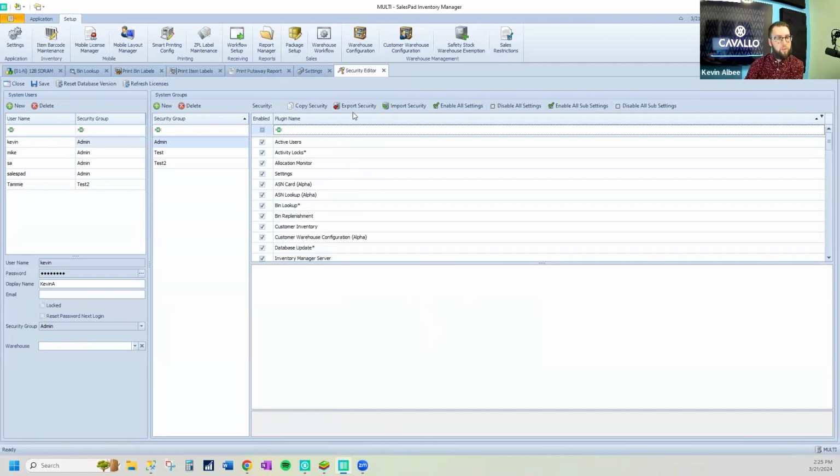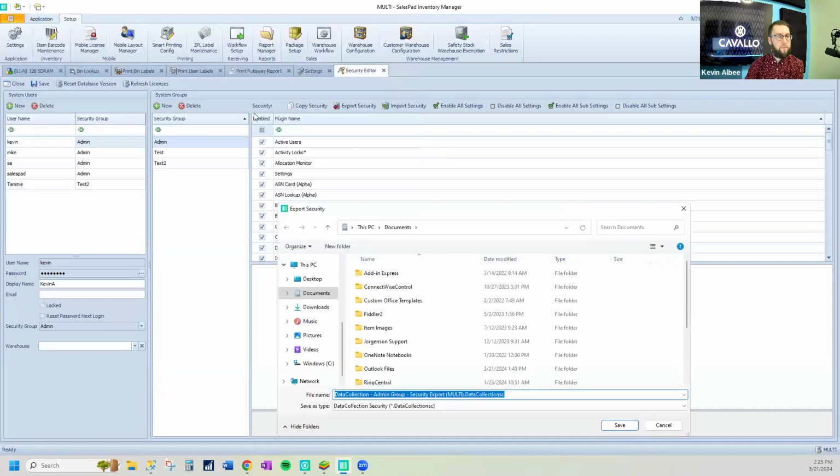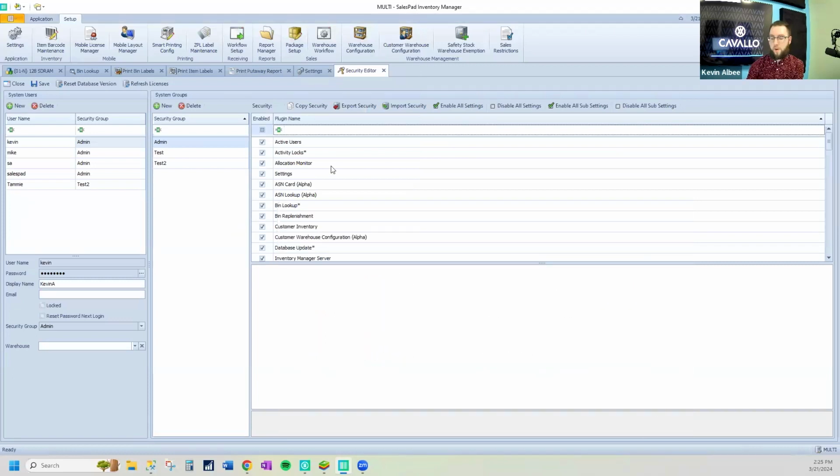If you want to, you can also export and import security here. This usually comes up more often if I am going from a test environment to a live environment. So maybe I'll come in here, export all the security from my admin group, then import that into the other one or my live environment. Or if I just want to create a new one, I can copy that over so I have a baseline and I'm not creating all the security from scratch.